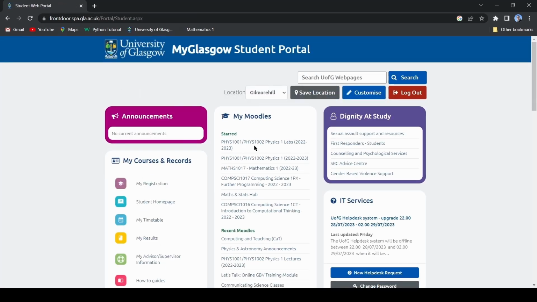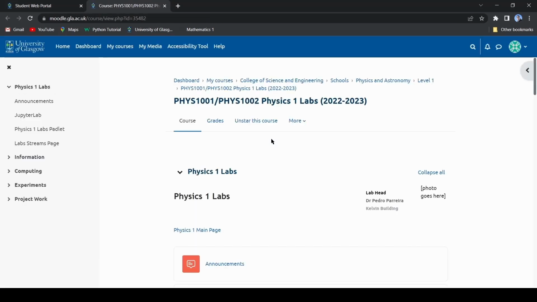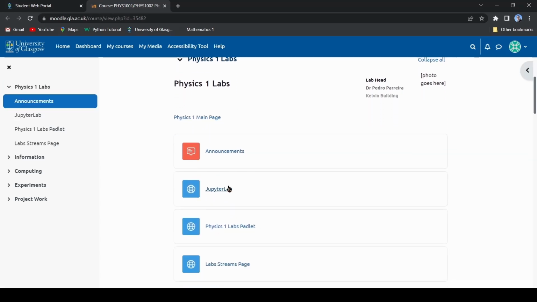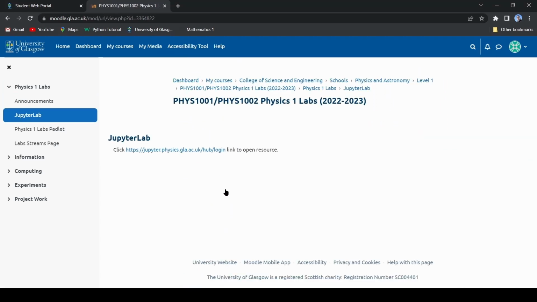Now, select the Physics 1 Labs Moodle. If it's not on your starred page, just go into Moodle and select it on there. Once you're on it, scroll down to Jupyter Lab and click on that link. Now click on the web address link and it will take you to the login.